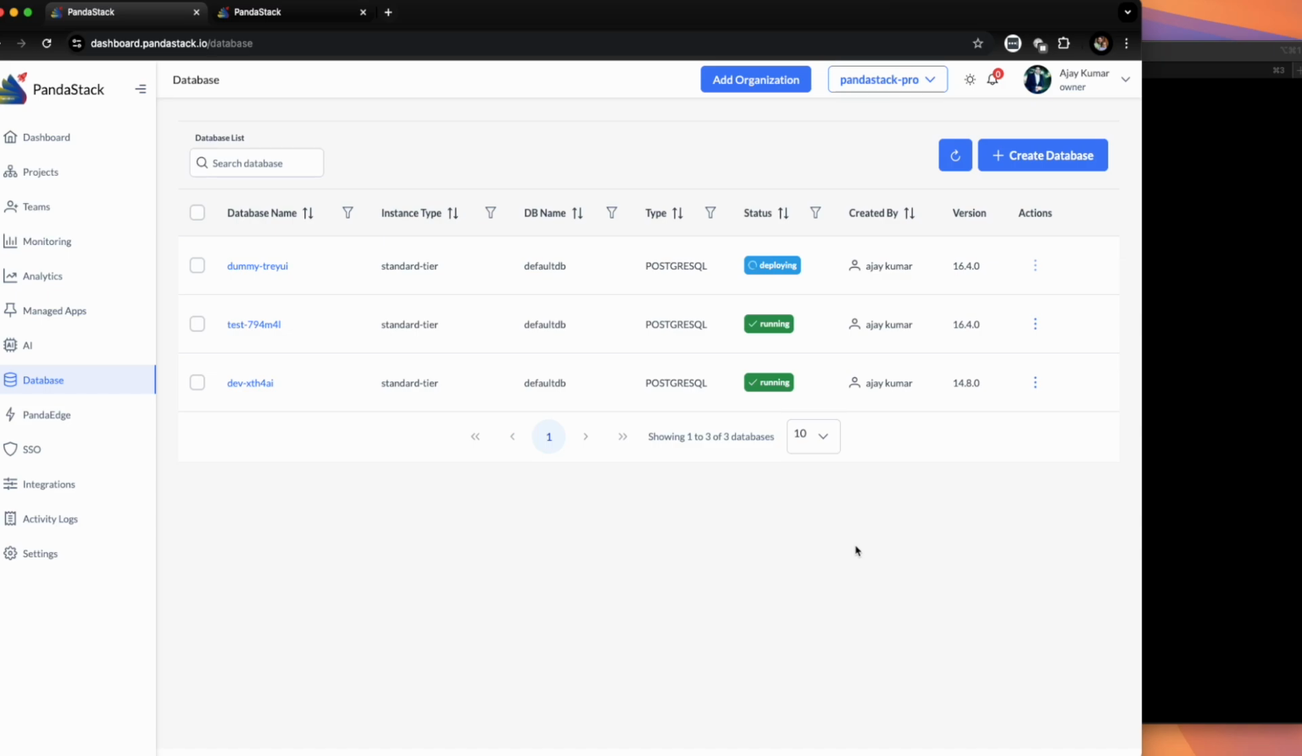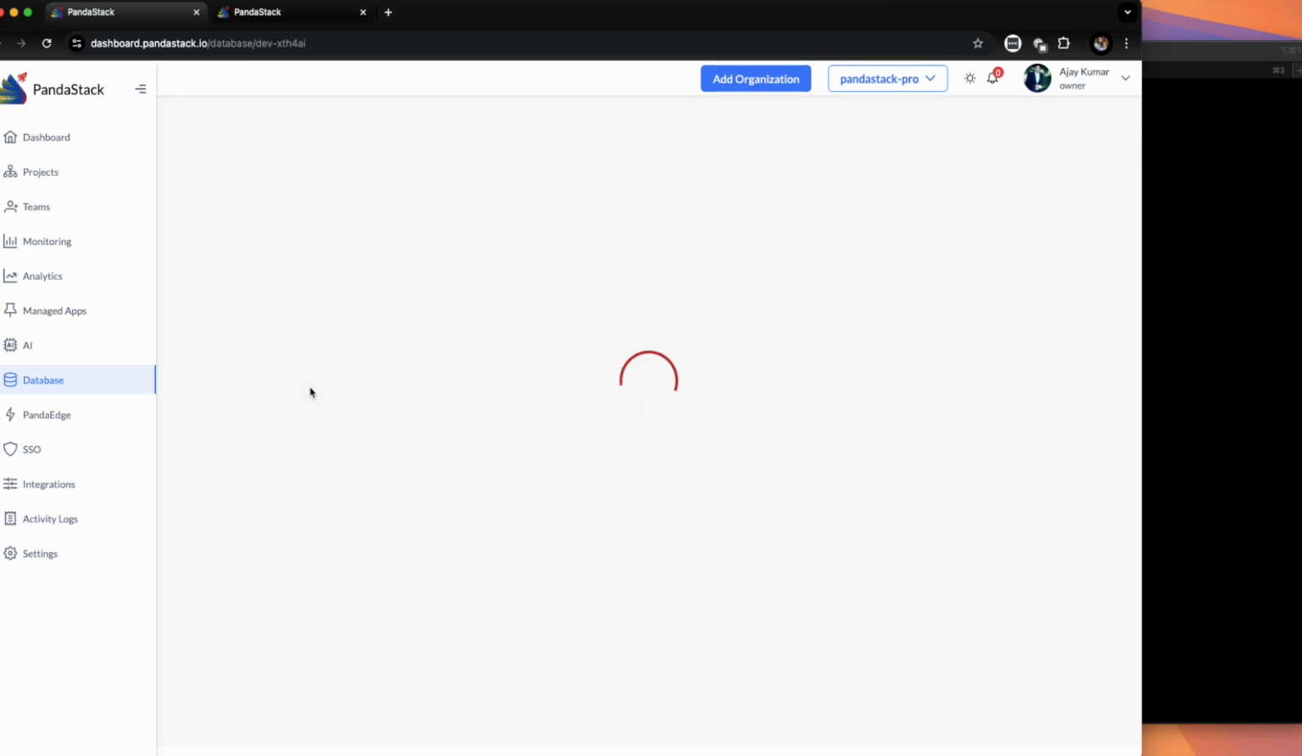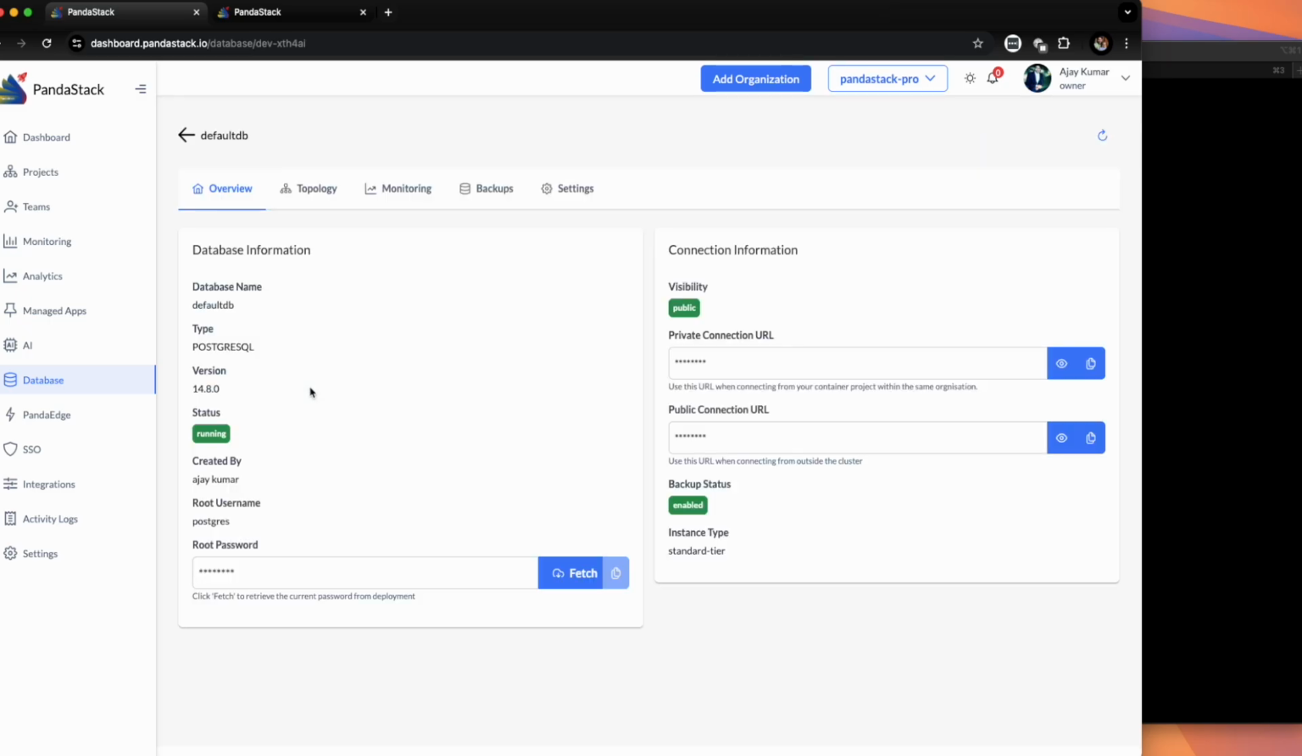By the time it gets created, I do have a database instance I can show you in detail. This was created for version 14.8 of PostgreSQL. By clicking on these buttons, you can see public and private URLs. Click on this button to fetch the password. We do not store passwords anywhere, so every time you need a password, you click on Fetch Password.